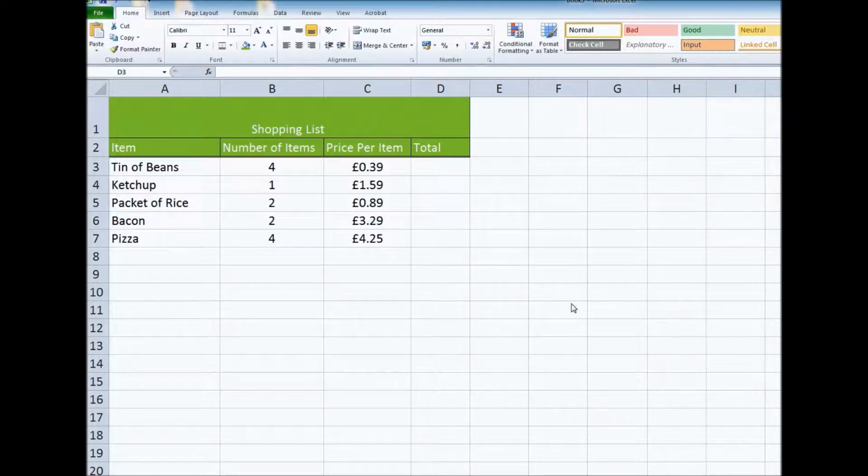Okay, now we move on to what the real point of a spreadsheet is, and that is to perform large amounts of calculations for us rather than having to do them by hand. We're going to, of course, use a formula to do this. What we need to do is add up our shopping list here. The first thing we've got to do is perform the calculation, 4 tins of beans times 39p, with the answer appearing here. So I click in cell D3, click there, and I'm going to start to write my formula.